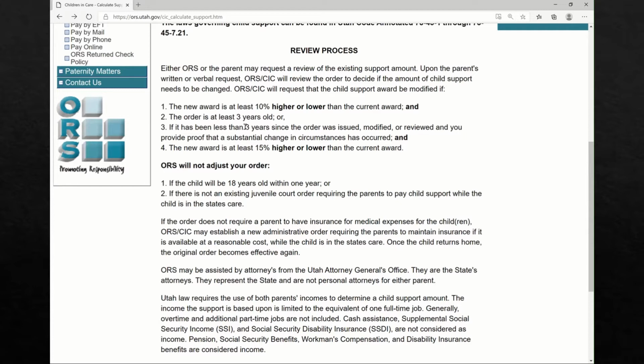if you have a current order, if the current order is not at least 3 years old, then you have to prove that a substantial change in circumstances has happened and that the new award that you're estimating is at least 15% higher or lower than the previous award. So, and you can read this a little bit more in detail.